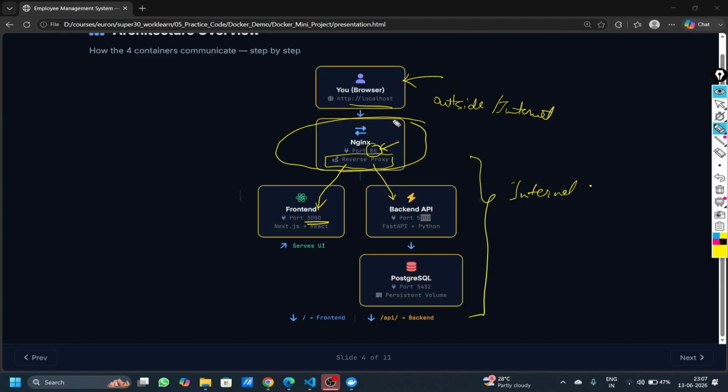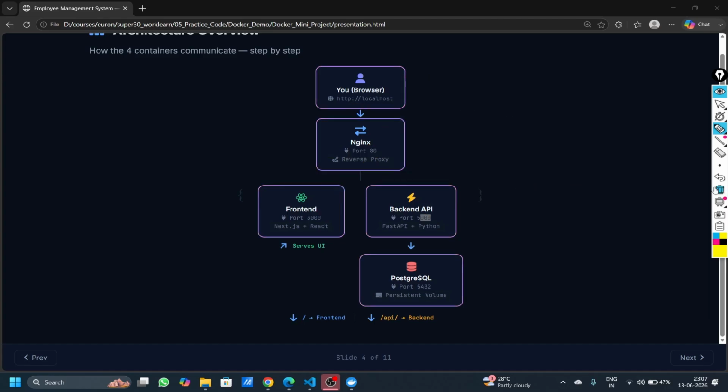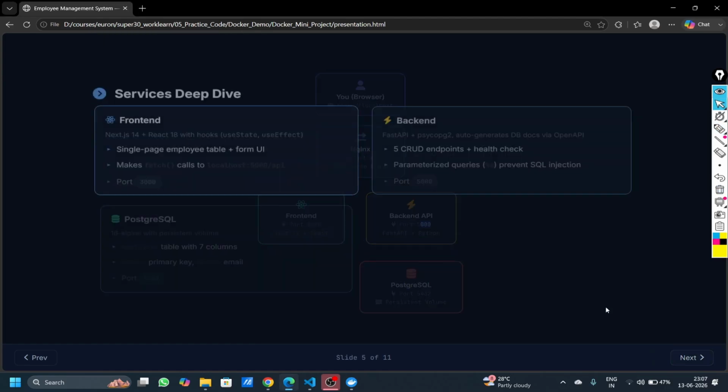So whatever request the internet sends will come in on port 80, and then port 80 will check whether it's a front end call, a back end call, or a Postgres call, and based on that it will navigate to that particular port. Got it? Now let's go to the next section.